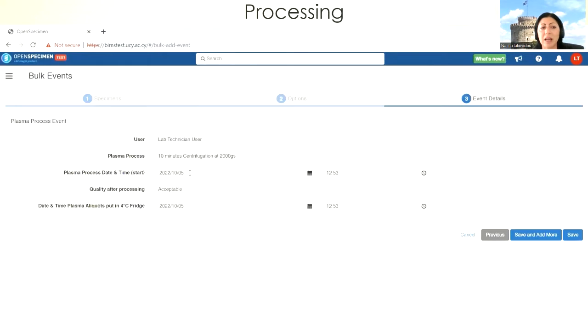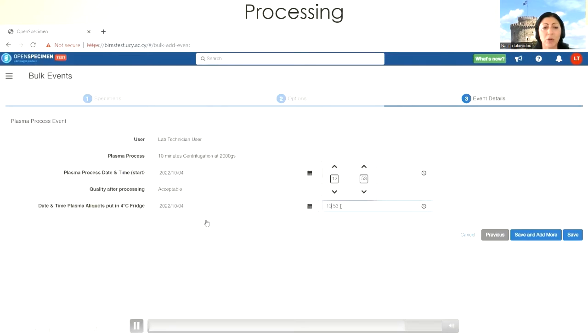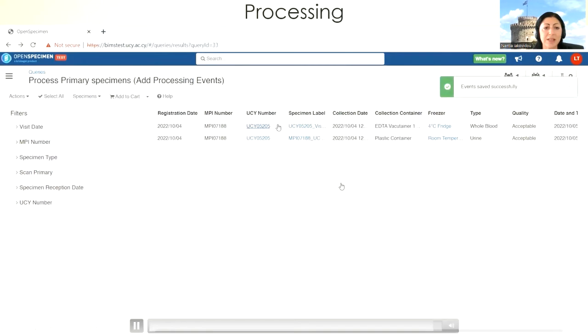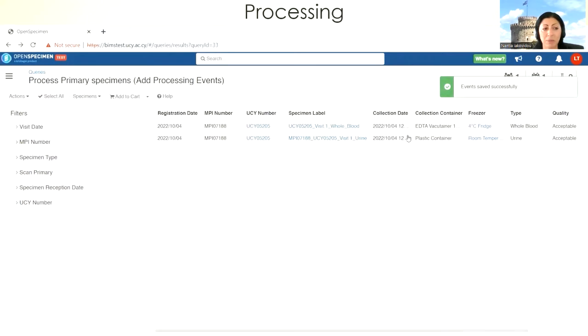A corresponding process event was created for each specimen type. This is again an example of a process event for the plasma specimen type. Again, lab technicians can enter all the relevant information. And at the end, we can see again that this specific primary specimen that has been processed is automatically removed from the list.